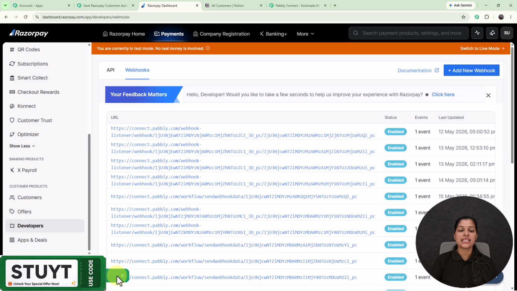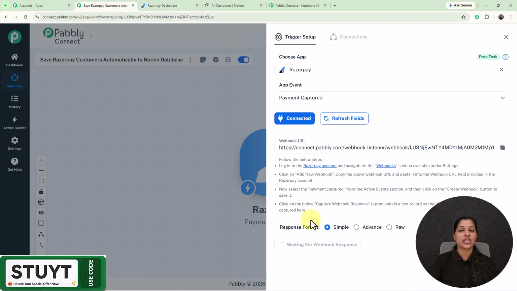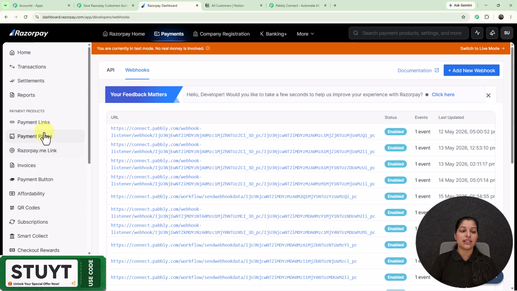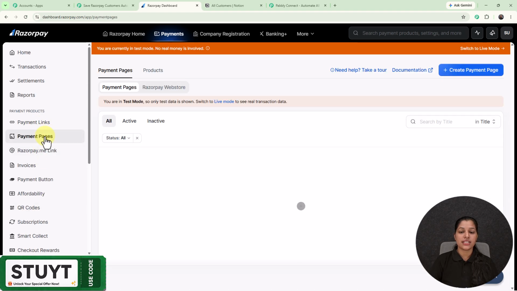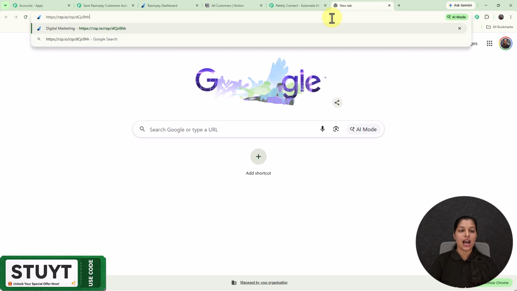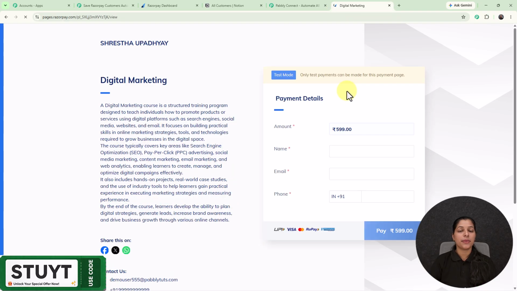And right here you can see that our webhook has been saved successfully. Now here on my Pabbly Connect, you can see the status is changed to waiting for webhook response. Now for providing the webhook response, let's do a test submission. So for that, let's move on towards my payment pages, where you can see that we are getting some of the page URLs. So I'm going to copy this page URL, paste it in a new tab, and here we will be getting our payment page.